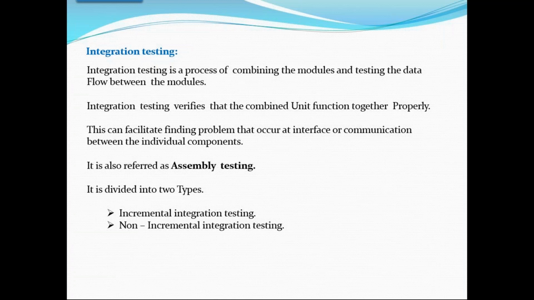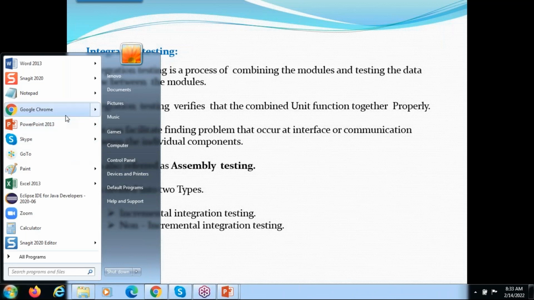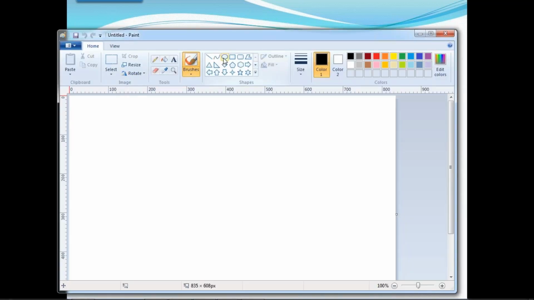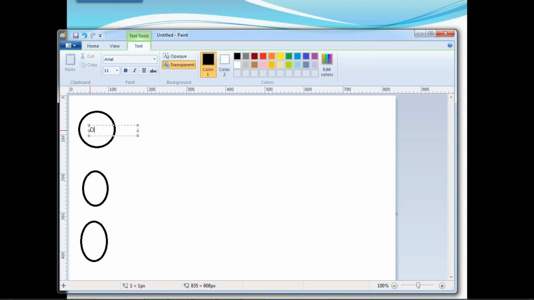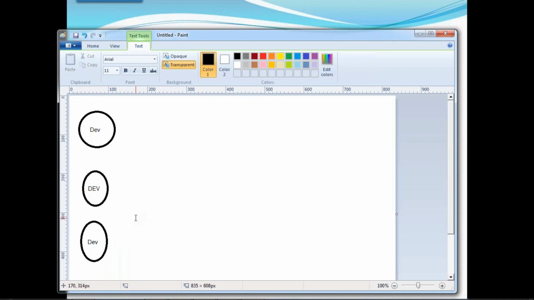Coming to integration testing, I told you last time, what does integration testing mean? One developer has written some module. Let us assume three developers will be there. We can call them Dev 1, Dev 2 and Dev 3. We have three developers, right?